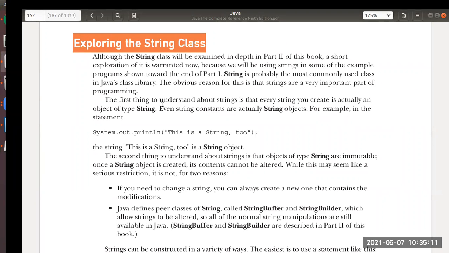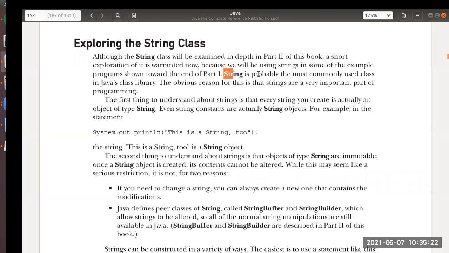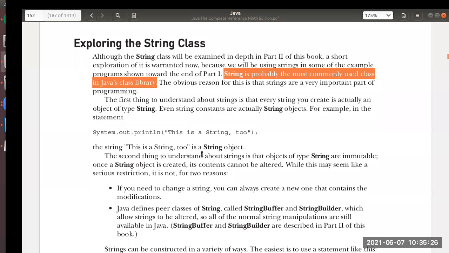Now, in this particular chapter, you are not going to see it in detail. In detail, you will see in part 2 of the book. Okay, a few basics, two, three, four basics are there. You will see over here. So you can see string is probably the most commonly used class in the Java class library. It is a class only. Okay.